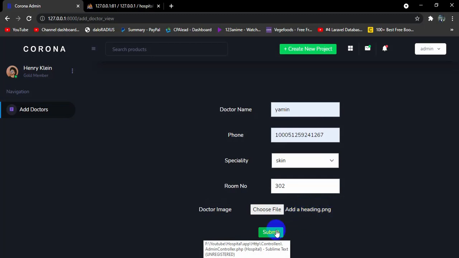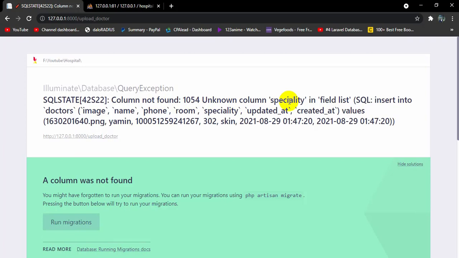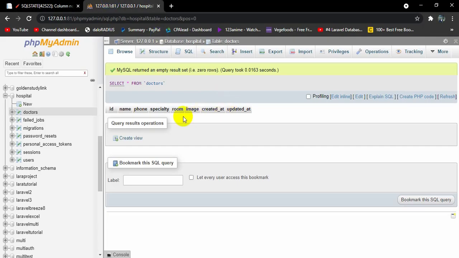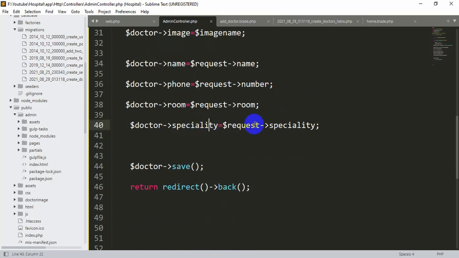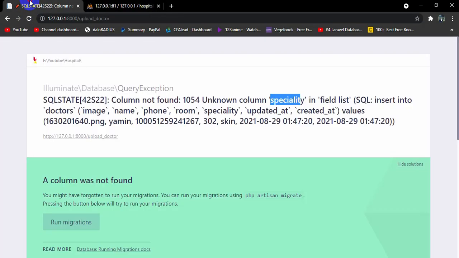If you click submit, it will refresh, and there is an error. Specialty, okay, unknown column specialty. Now let's go check. SPECIALTY. Okay, I made a spelling mistake here, so we have to fix it in the admin controller. SPECIALTY. So let me save it now, and let me just refresh here.